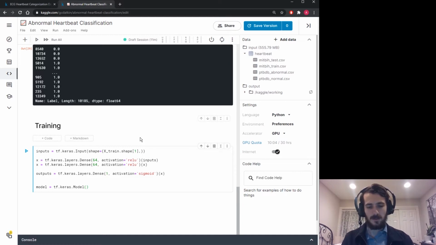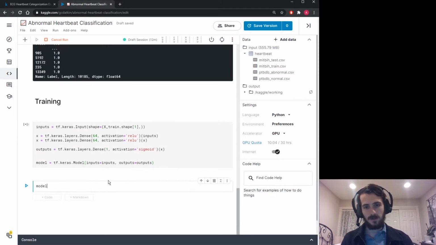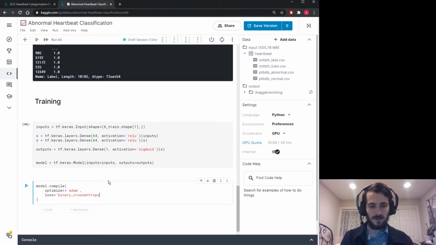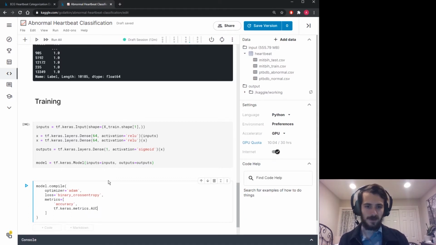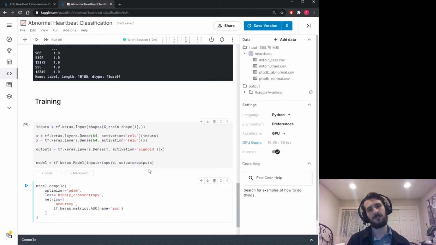tf.keras.Model. We're passing in the inputs as inputs and the outputs as outputs. Alright, then we'll compile our model. Model.compile. We're going to use an Adam optimizer. For loss, we'll use binary cross entropy, which is best suited for binary classification problems. And for metrics, we can use accuracy, and why don't we use AUC as well? AUC is better for understanding how the model's doing within each class.